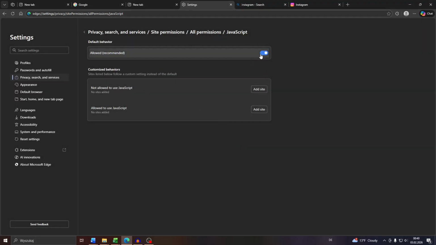But in general, if you'd like to keep JavaScript disabled as a default behavior, make sure that you switch off this option here. Or otherwise, if you like to keep it allowed, keep it turned on here.